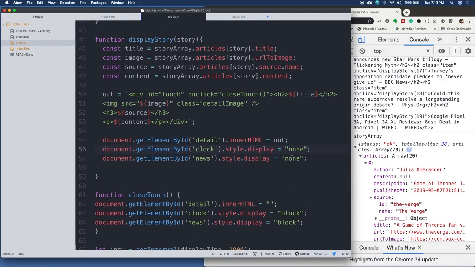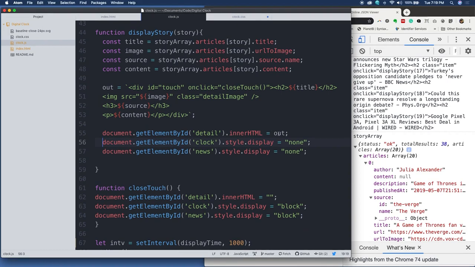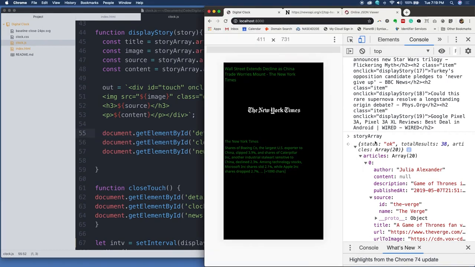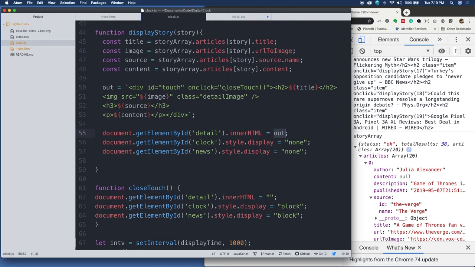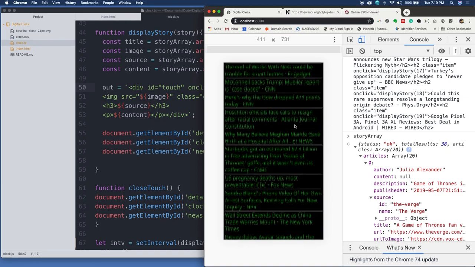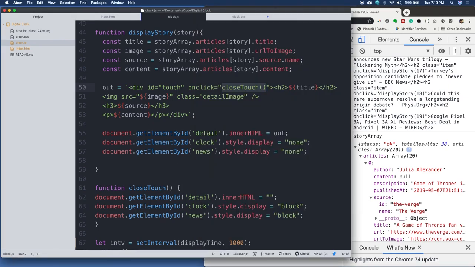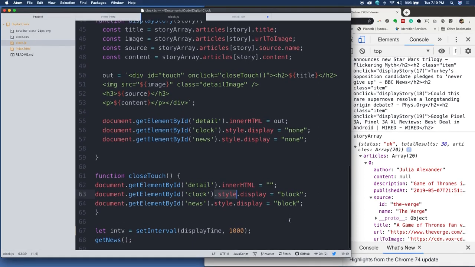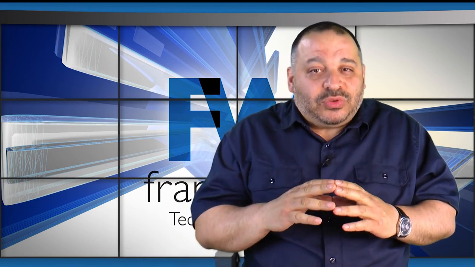All right, so right now, because we're in this state, the news story is displaying the variable out. Right there it is. We've got the image, we've got the story, but we have this closeTouch event whenever I click it. So when I click it, closeTouch runs, and closeTouch goes ahead and gets that detail div and deletes the content. And then it displays the clock and the news again by setting style display to block. So that's closeTouch.